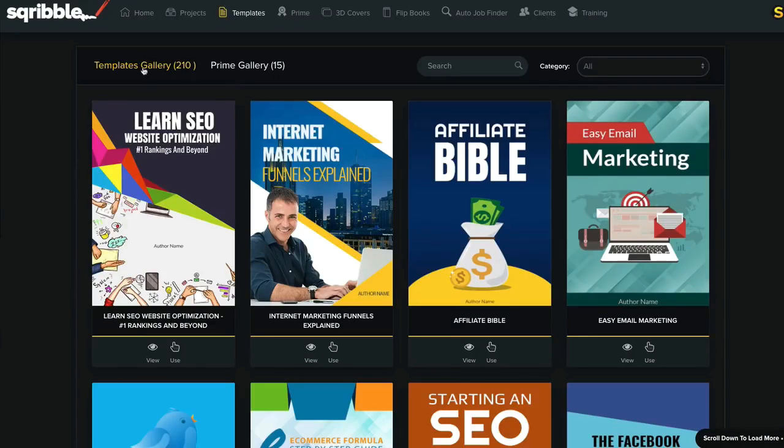Okay, so as you'll see, we have a gallery of over 210 different templates. Now, the front end offer, I believe you get 50 templates with it. There is an upsell to get more, as well as get access to this Prime gallery, which has 15 additional, more detailed, more visual and more complex layouts that you can use. Again, those are not with the front end offer, but they are available to you.